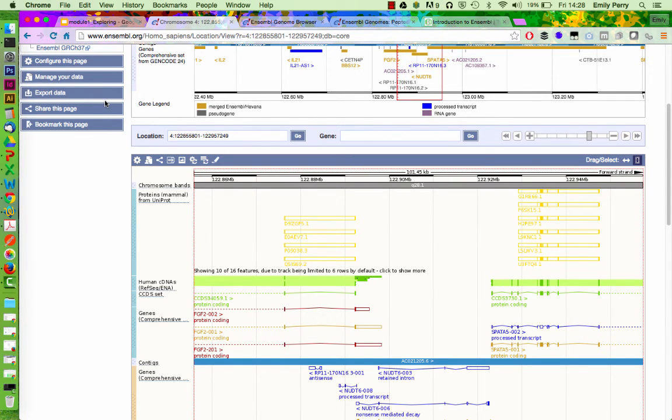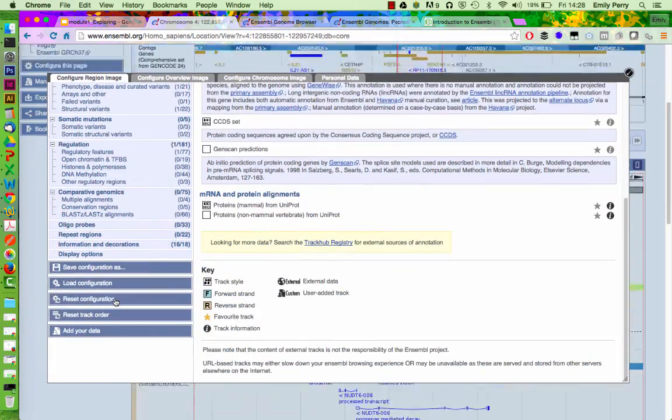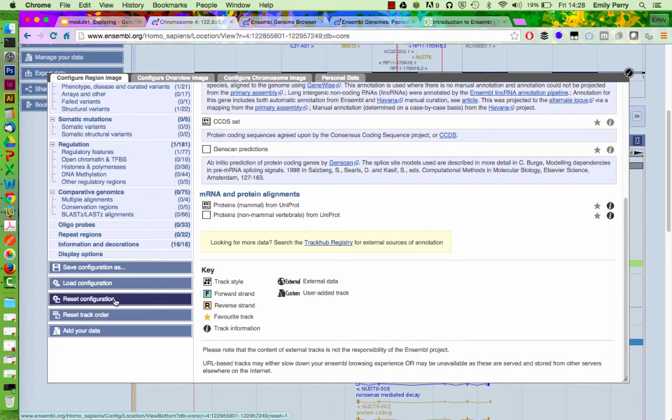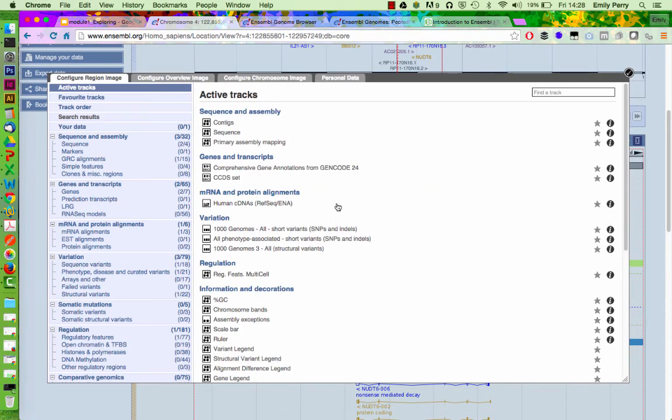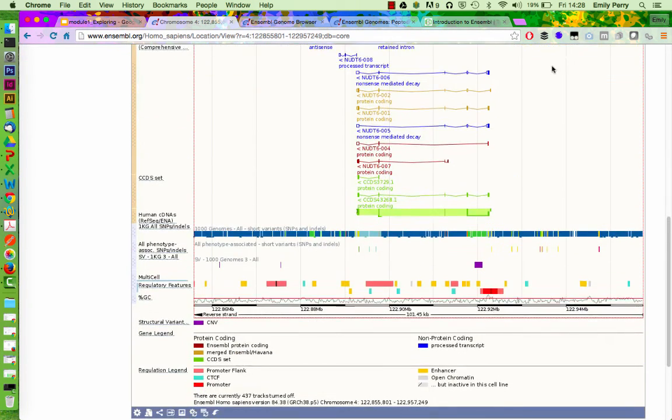The last thing, definitely this time the last thing. When you're going through some of the exercises, you'll find that you do add quite a lot of tracks into the region view, and it can get very, very busy when you add lots and lots of tracks. It becomes hard to see what it is you're trying to focus on. So what I recommend doing at the end of every exercise is going into the Configure This Page menu, scrolling down and hitting Reset Configuration, which will take you back to the original configuration state that it was in before. Okay, so I'll hop back so you can see it's back to how it was before.